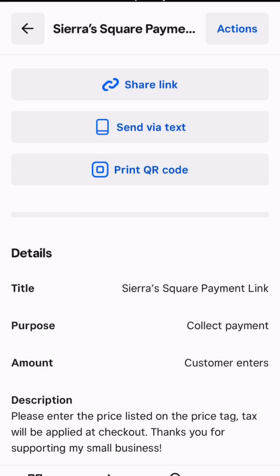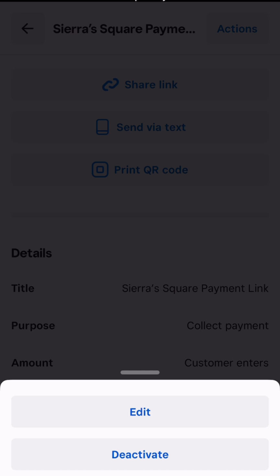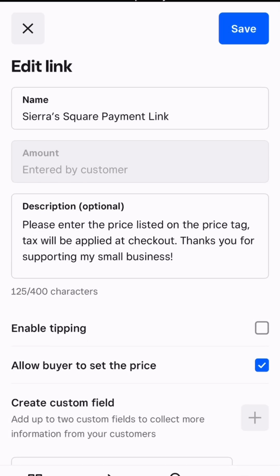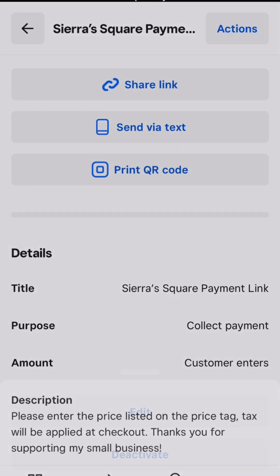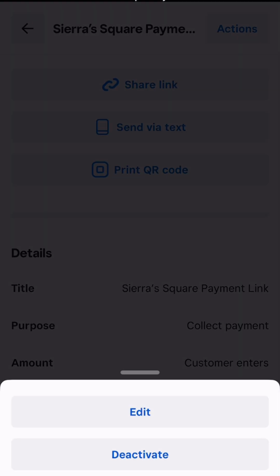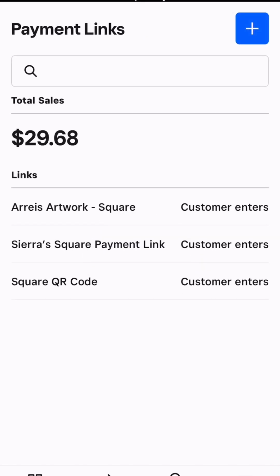This will open a page that gives us an overview and allows us to share the link or make a QR code. However, we have a couple steps before we get to that. If you click the Actions button at the top right, there's a few things we can do. We can go back in and edit our information if we need to change things. There's also Deactivate, which means our QR code will stay the same if we've printed it out, but customers will no longer be able to use it to pay us. And then we also have the option to delete it if we no longer want to use it anymore.